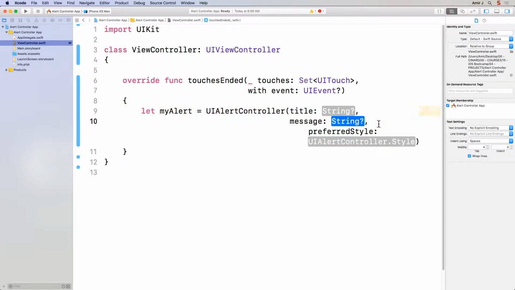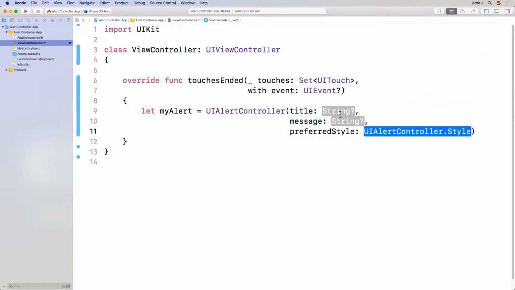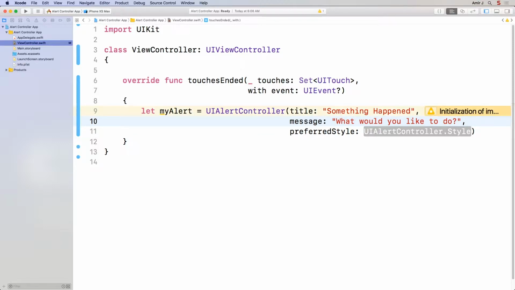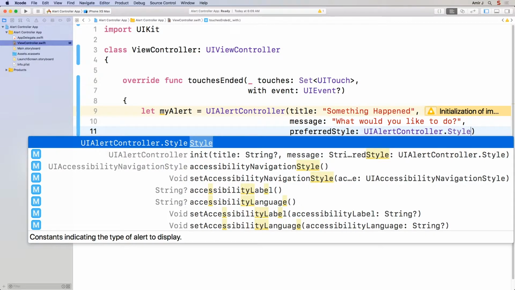So let's format everything properly. The title of it is "Something happened." And then the message of it is "What would you like to do?" Imagine this is a message that says your network connection disconnected, or you are now logged out, or anything of the sorts. And then you have a style, and there are two primary styles for it.